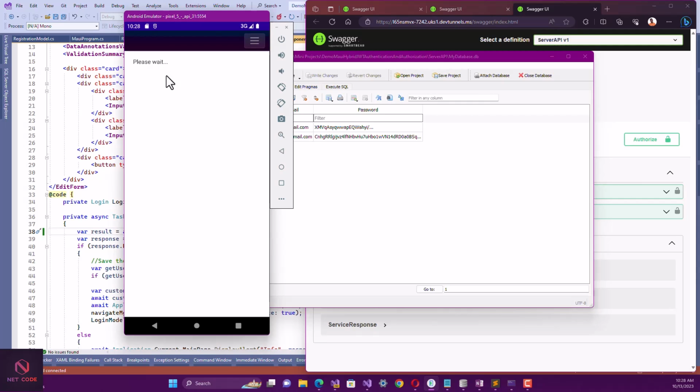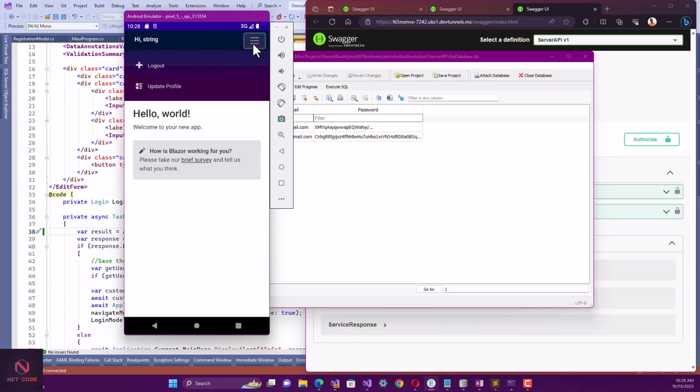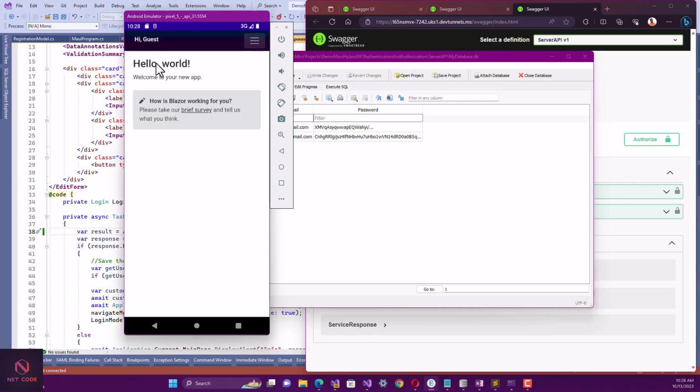And please wait, we are authenticating you. So you can see it is now checking with the help of the authentication state manager, that's also the authentication state provider. So you can see we now have login and we have logout. So we log it out, and you can see we have hi guest. Alright, so that is it.